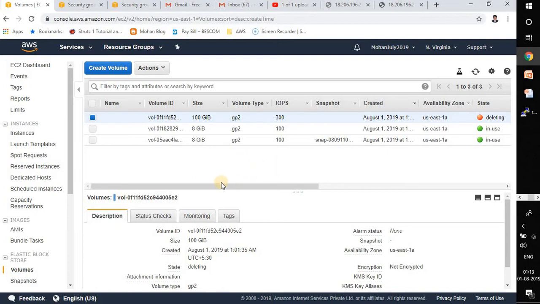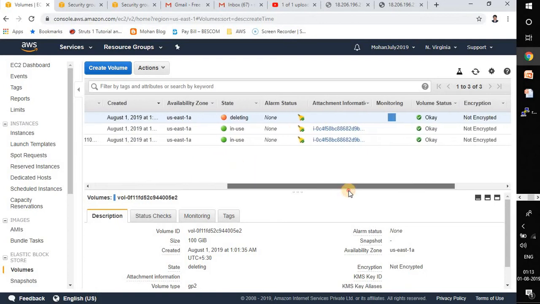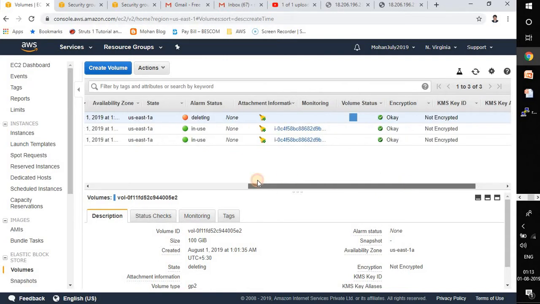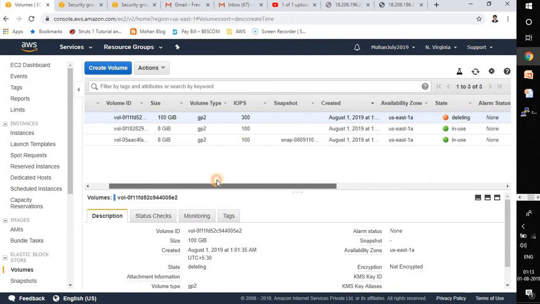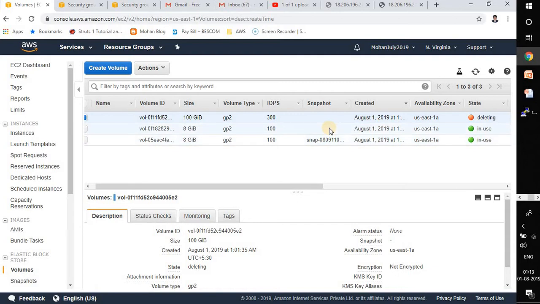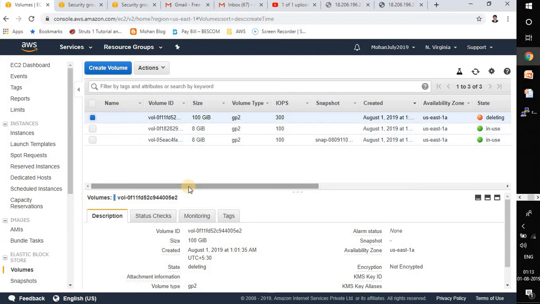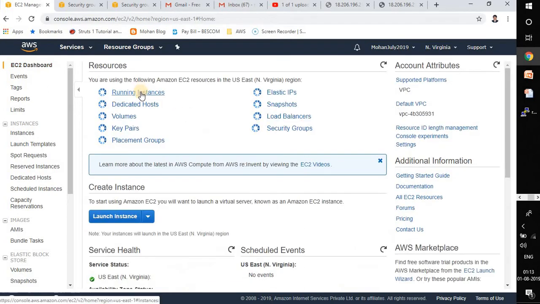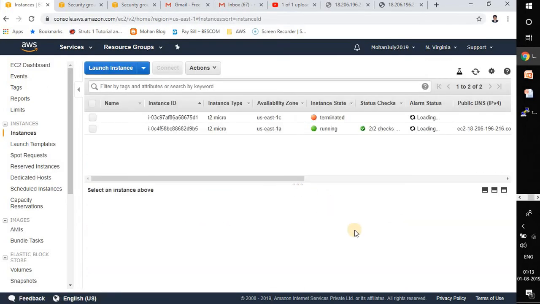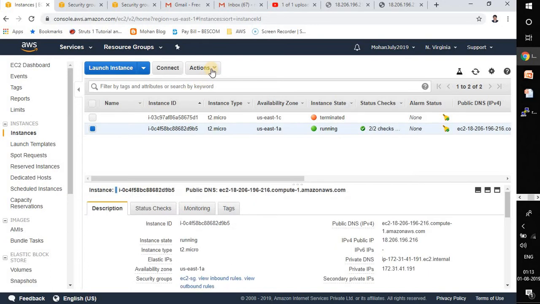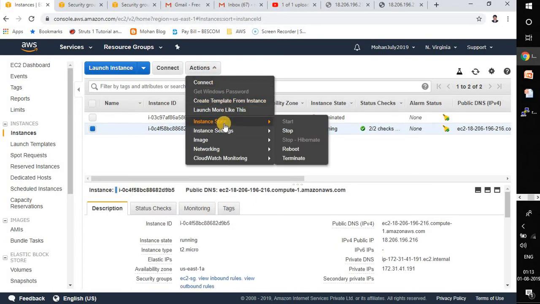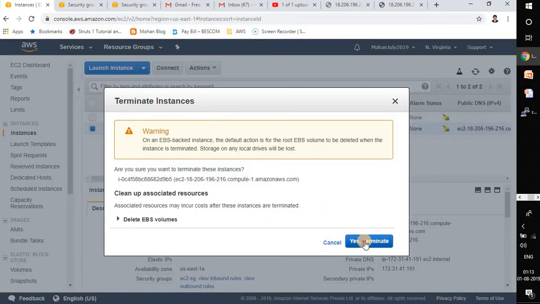If you remember, when you were creating EC2 instances, we created two volumes. One is the root volume, another one is the EBS volume. This is the root volume, this is the EBS volume, and for one volume we selected delete on termination true, another one false. Okay, let me go to the EC2 dashboard, running instances. I am going to terminate this instance. Let us see what will happen. Instance state, terminate. Yes, terminate.